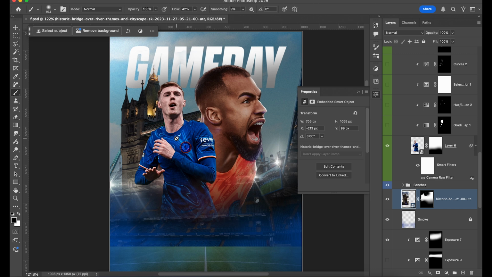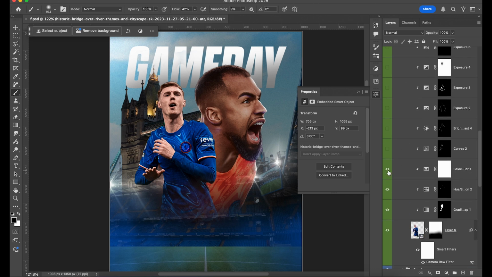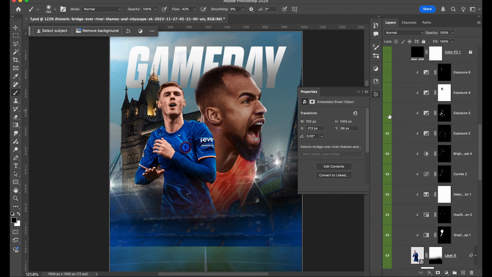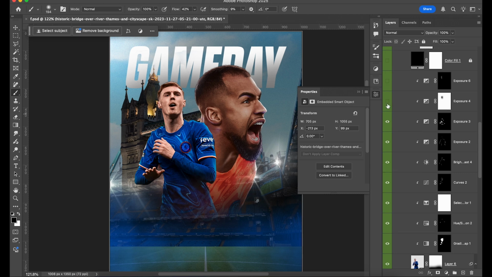So the same thing: gradient to make the skin color uniform, and hue and saturation for the white part, selective colors, then curves for the bends, highlight with brightness, exposure, and also a little bit of exposure for the dark spot. And I made it white to paint basically the highlight.